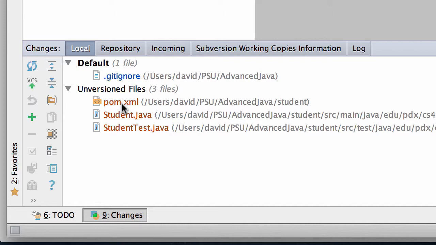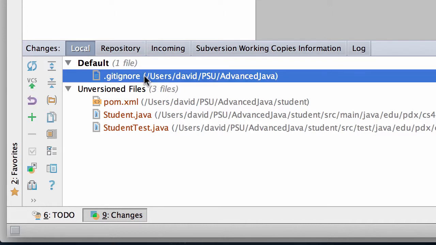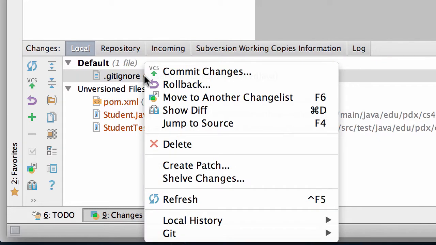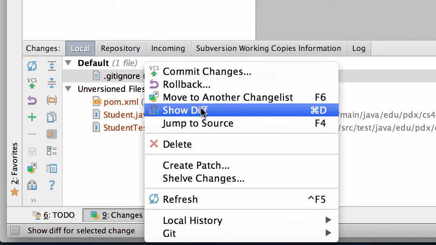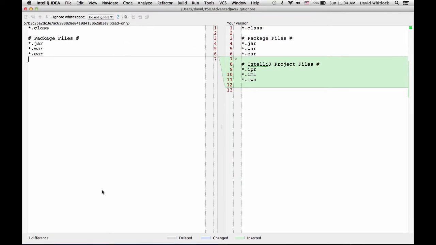So we've made this change to .gitignore. And you can actually view a bunch of stuff about it. If you right-click on it, you can commit it. You can show the diff. So you want to see the before and after changes. IntelliJ will let you see that easily. Gives you a nice side-by-side comparison. As you can see on the right, we've added some stuff.